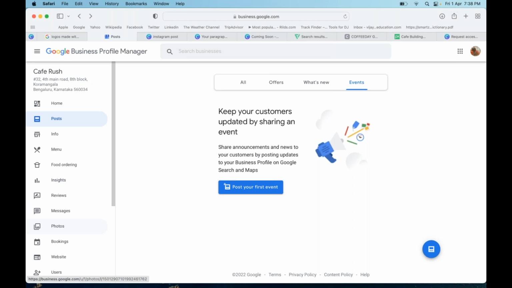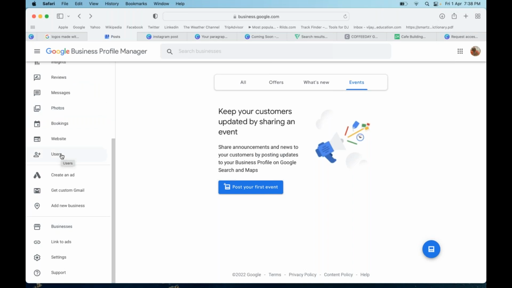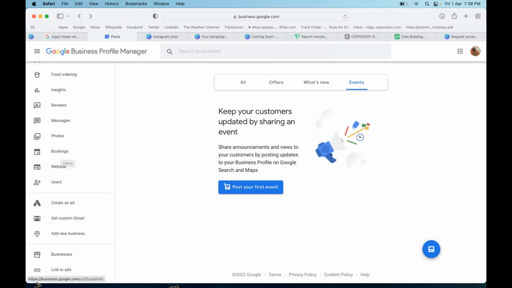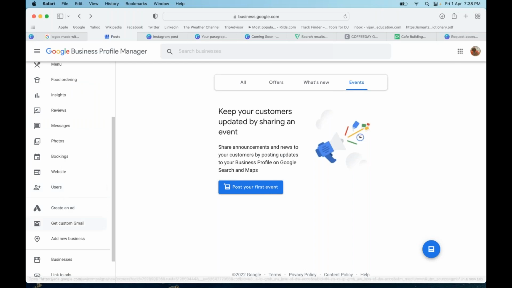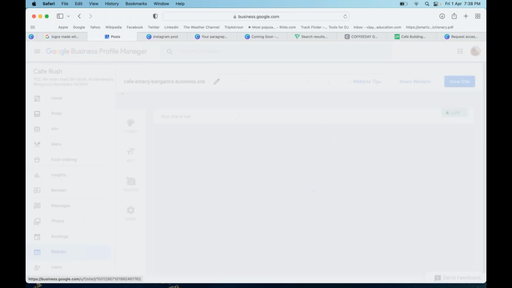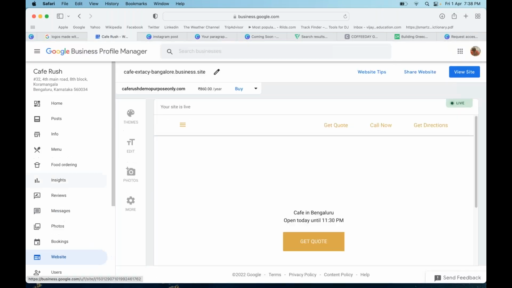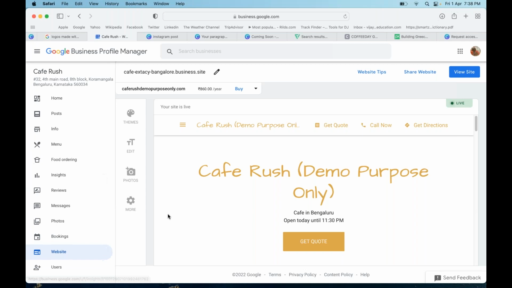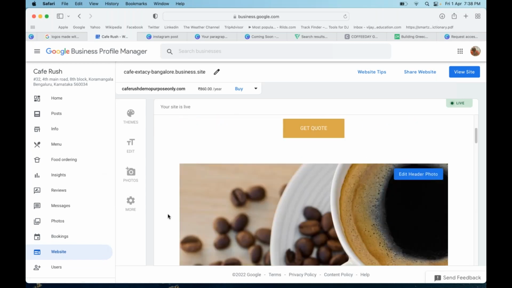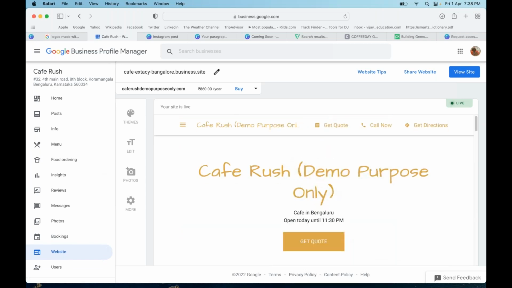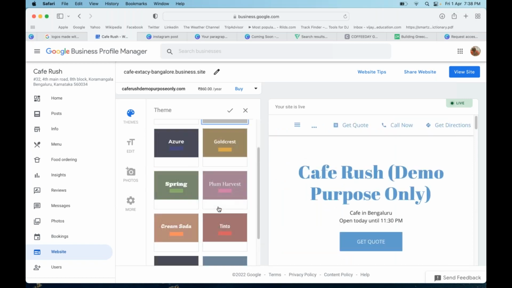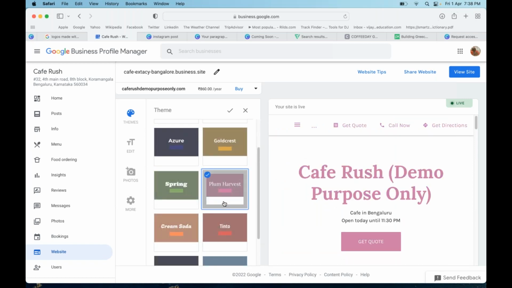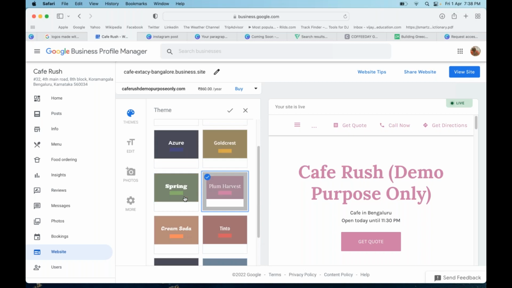So once you do that, I think I just explained users yesterday, and you can go out the roles there. Website. So this again, you can design every part. If you go into themes, you can change the color. It's quite minimal compared to what you can do on WordPress or Wix, but it's good enough to start with.